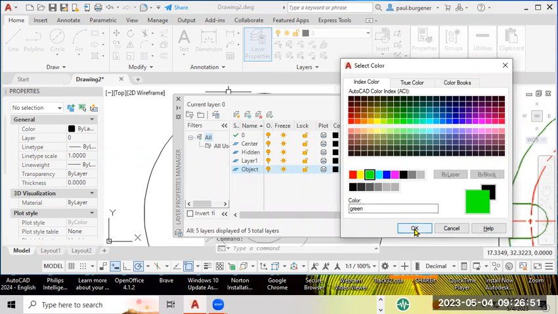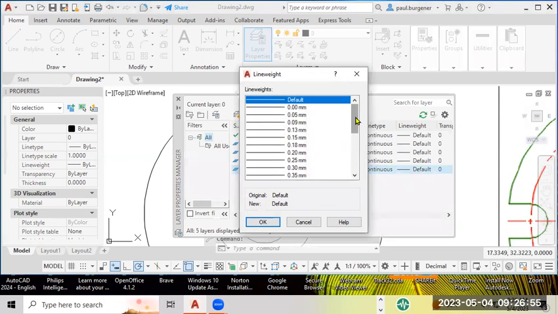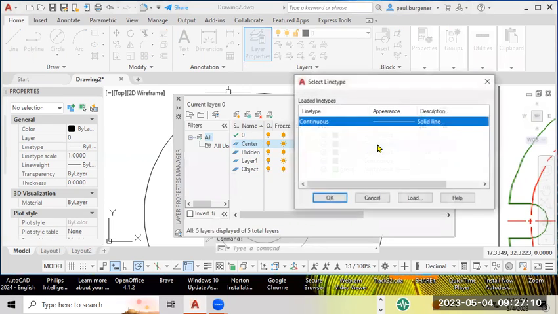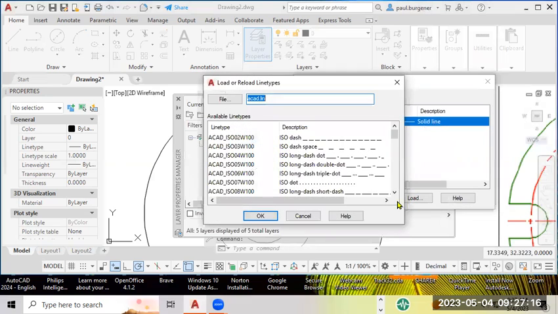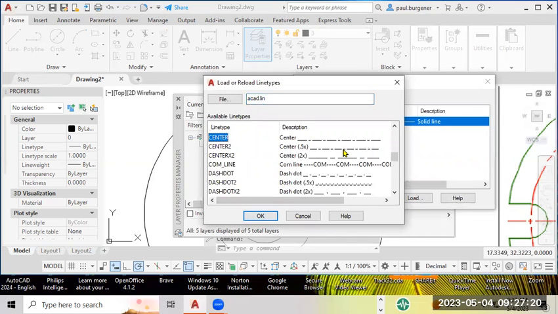Stick with your company standard. Object should be the heaviest. I use 0.5. Use your company standard. Center and hidden, we'll need to load new line types from the start from scratch drawing. We'll click center. We'll click on continuous. Click load because a brand new drawing only has continuous. And we'll scroll down to select center.